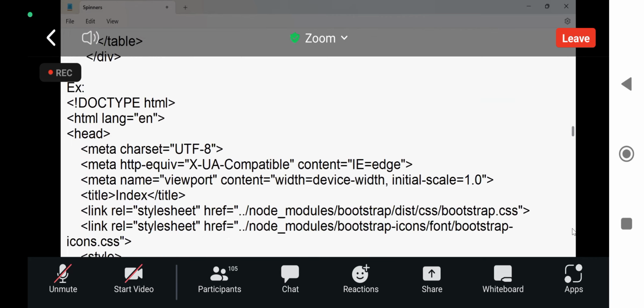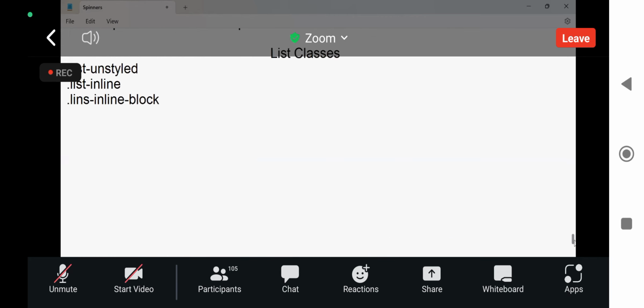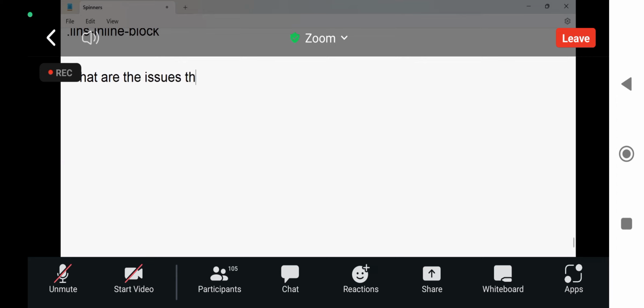Now, once we know this, one important point you should understand. If anybody asks what are the issues that you face with CSS as a developer, that is one important question. What are the issues that you face with CSS as a developer?